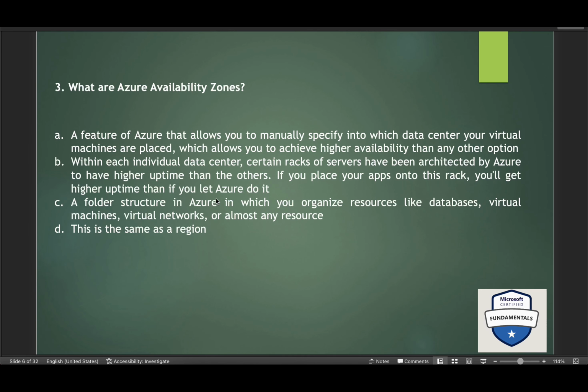Okay. What are Azure availability zones? Okay, so Azure availability zones are nothing but unique physical locations within an Azure region, which are made up of one or more data centers. And there's a minimum of 3 zones in each region. You can manually place your resources in an availability zone for highest availability. Okay, so this will be option number 1, a feature of Azure that allows you to manually specify into which data center your virtual machines are placed, which allows you to achieve higher availability than any other option.